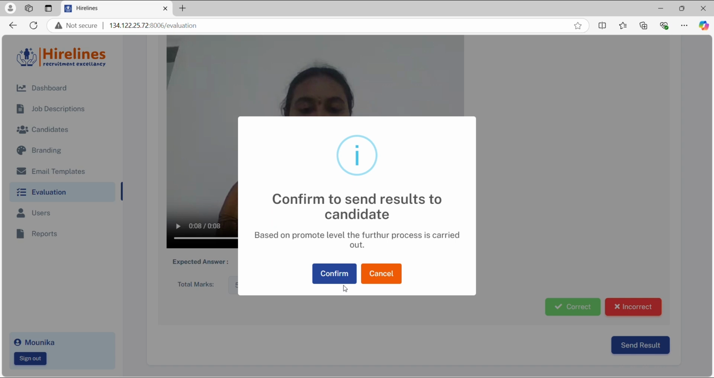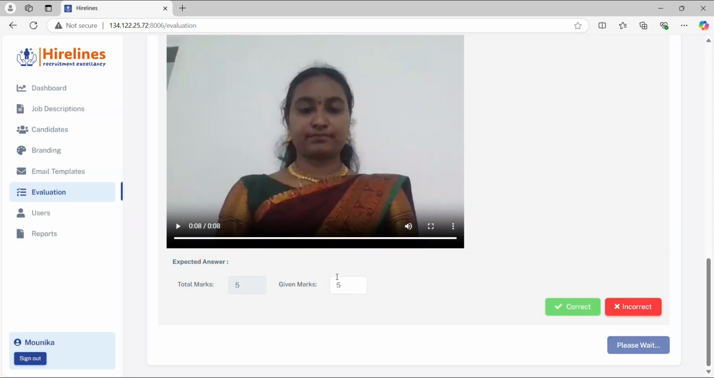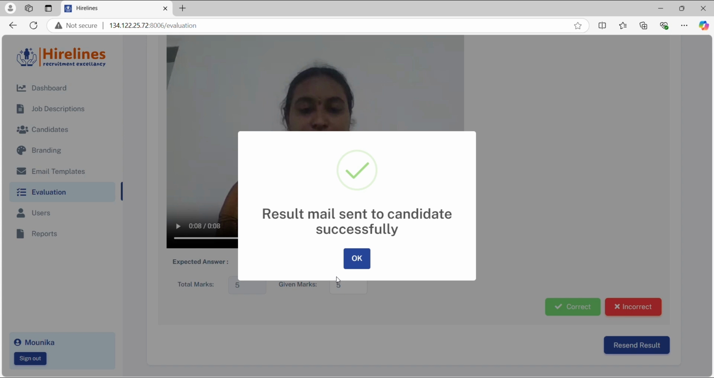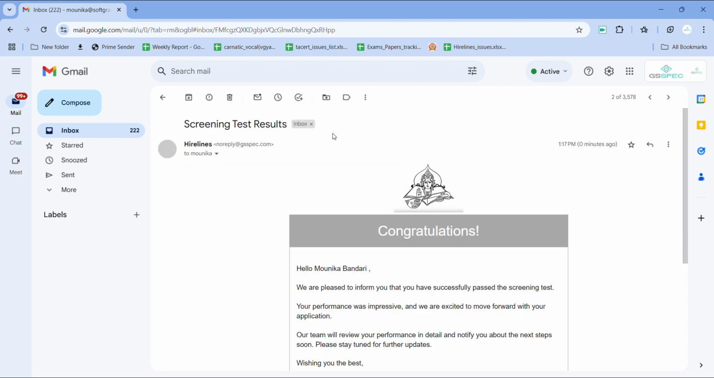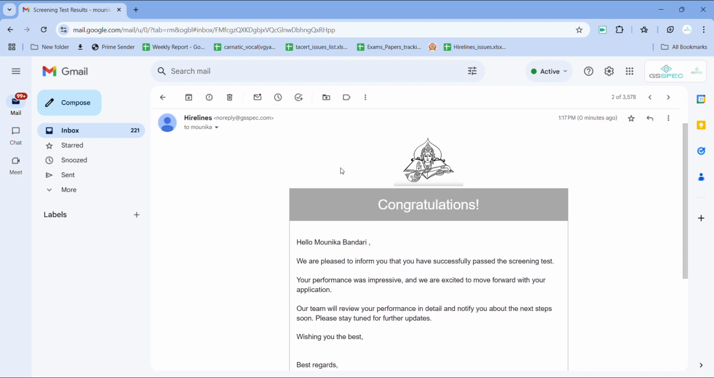After completing the evaluation, click the Send Result button to send the result. Once the result is successfully sent, the candidate will receive a result email. If the candidate's test score matches the promotion percentage, the next test email will be sent. The candidate will receive 2 emails, the screening test results and the coding test registration.